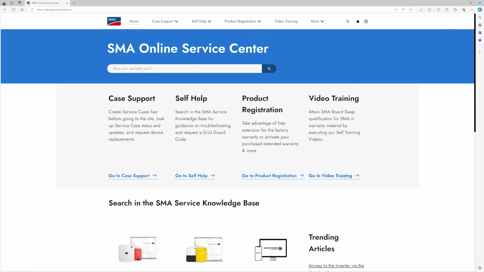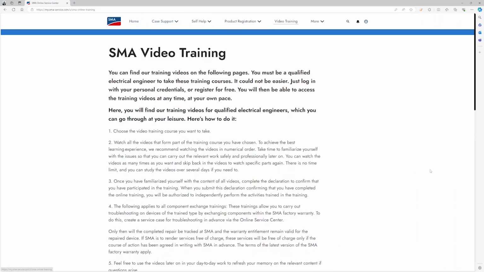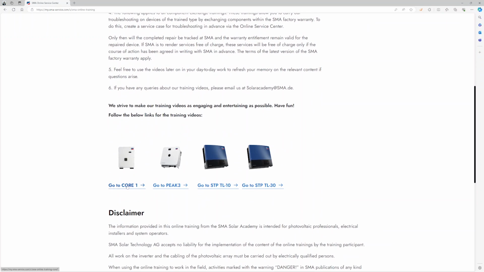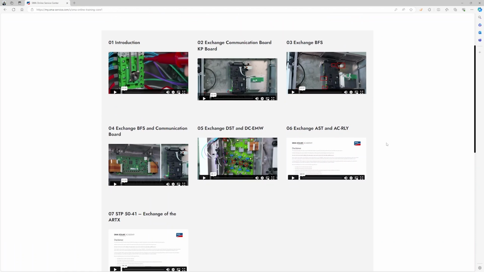Finally, there is a section called Video Training, which is going to be visible just for installers. There are 4 inverters in this section. Each inverter will have board swap videos, which you can watch at your own pace.